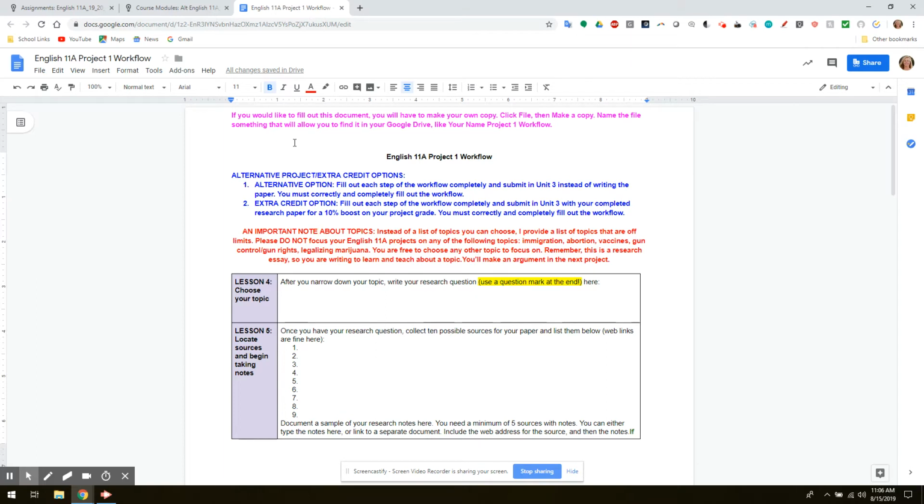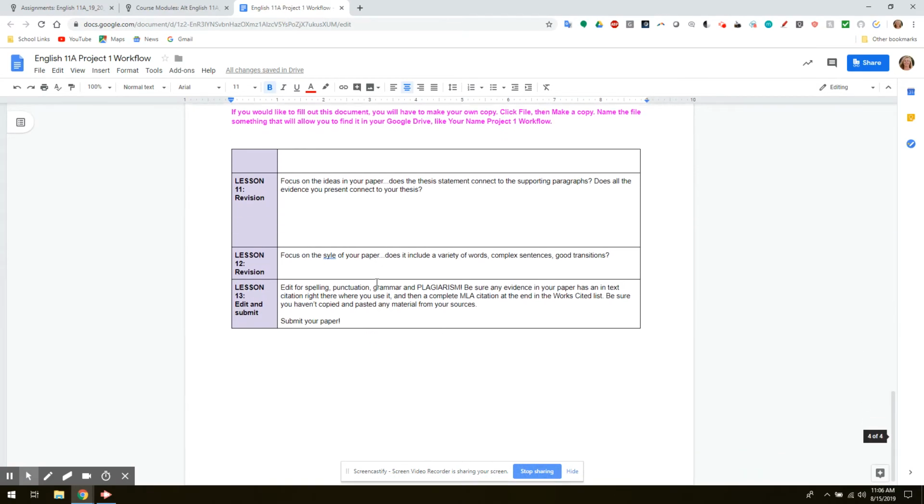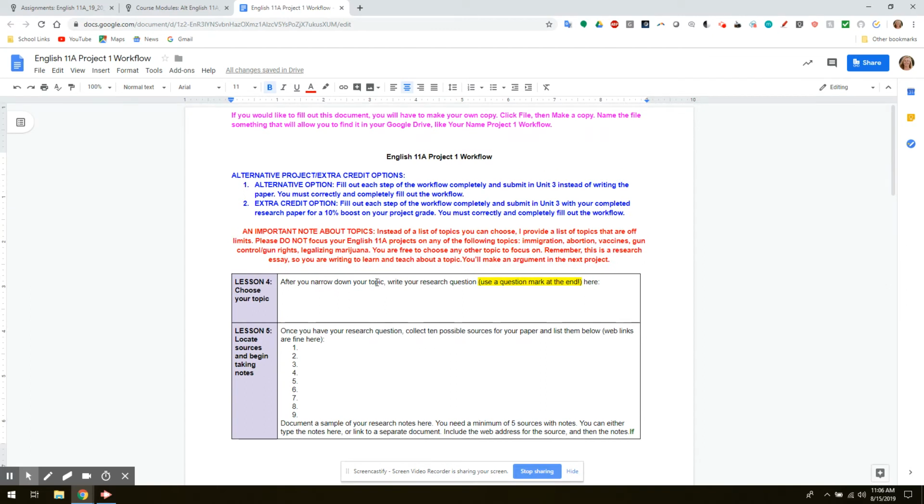So the alternative option is to fill this document out completely and submit it in Unit 3 instead of writing the paper. Now, keep in mind, it has to be completely filled out. It's not super hard. It's just step by step. But you have to fill it all out, and you have to fill it out correctly. And by correctly, I just mean you have to follow all the instructions and do all the tasks.